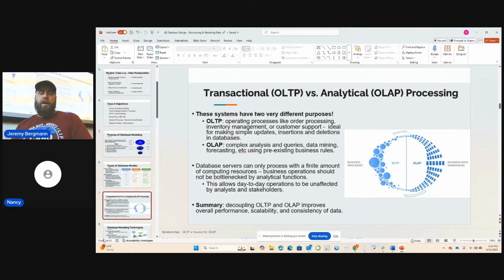OLTP is capturing operating processes and data like order processing, inventory management, or customer support. Ideal for making simple updates, insertions, deletions into databases. That's what these transactional systems are doing. They're doing this really fast. They're optimizing for hundreds of new transactions or updates to records, or even deleting records for whatever reason, deleting history, purging data, and managing data that's coming from a transactional system. How do you design that in the best way possible?